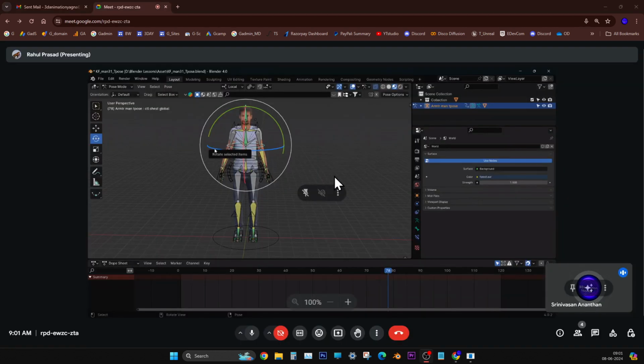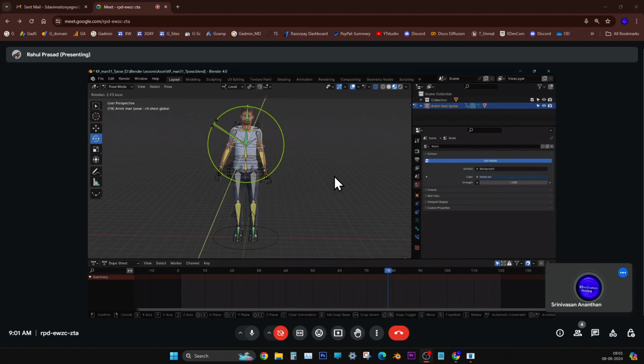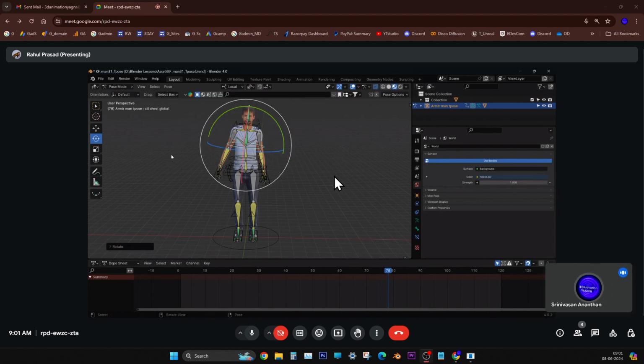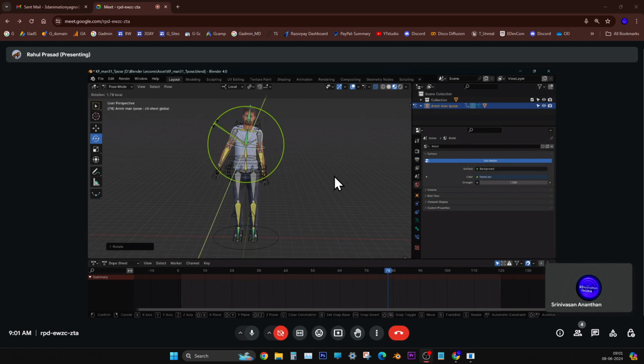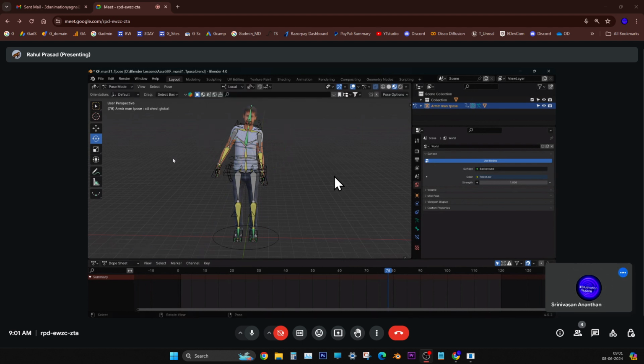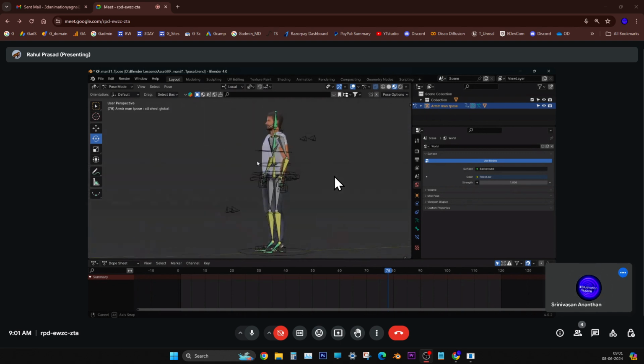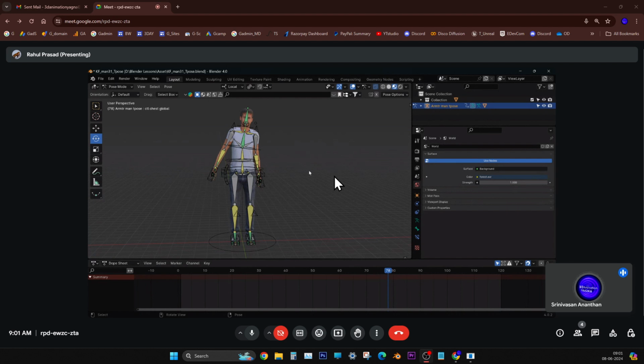Now press a little. Yeah, that green color, green color axis. Yeah, like that. Do rotation. So like this you can rotate. You can rotate a little more, you can rotate nicely. So like this you can rotate all that. This is how you have to just explore the rig controls.